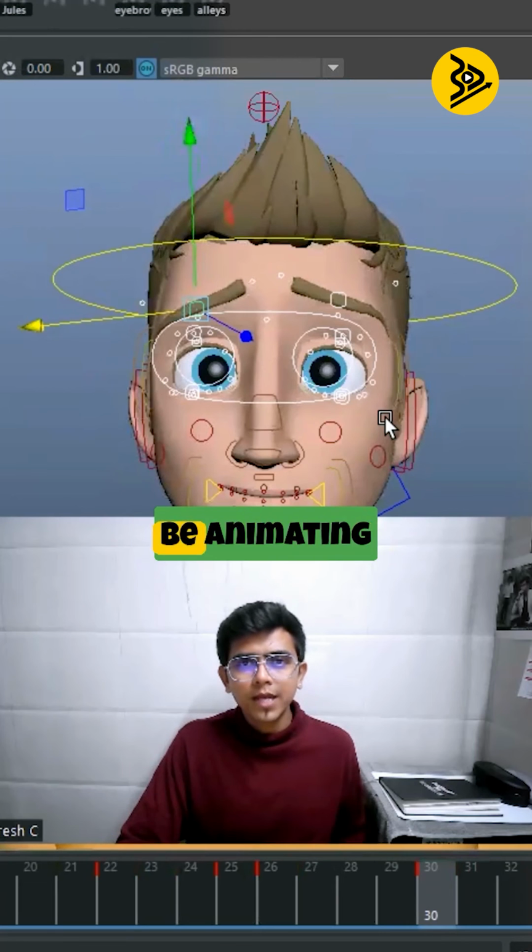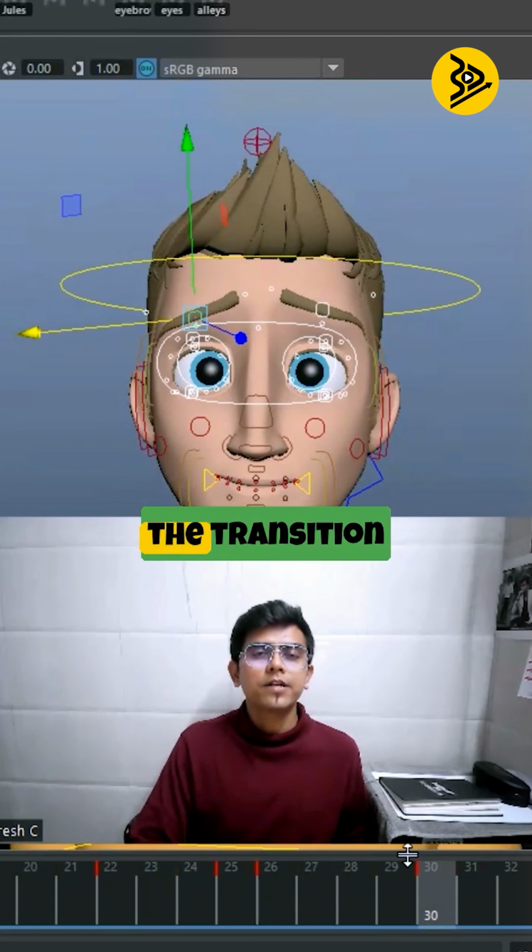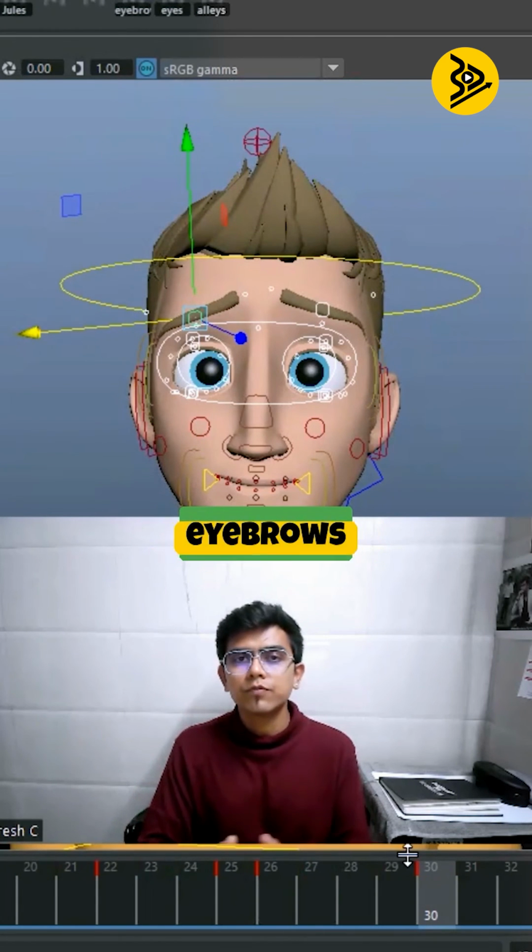And this is how you should be animating your eyebrows. It's going to be snappy. Your eyebrows are always snappy. This is how you can have the transition of eyebrows, and this is how your eyebrows will not look floaty.